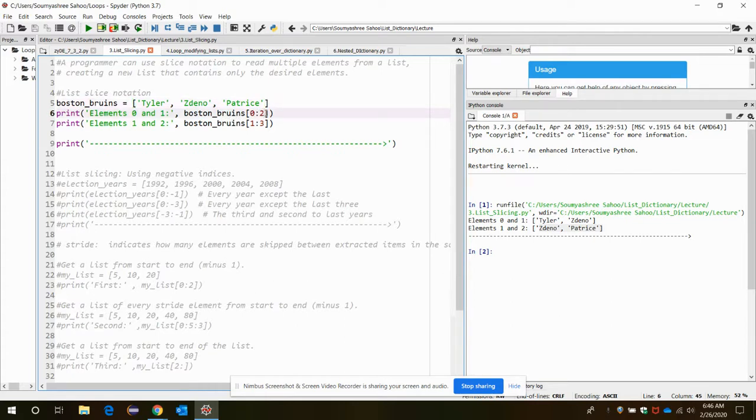Okay, so it's not going to contain all the elements in the list. Rather, it will include the elements up to the end index minus 1, which is 2 minus 1, equal to 1, so that it will print the element at index 0 and index 1 only. So this is the resulting element.